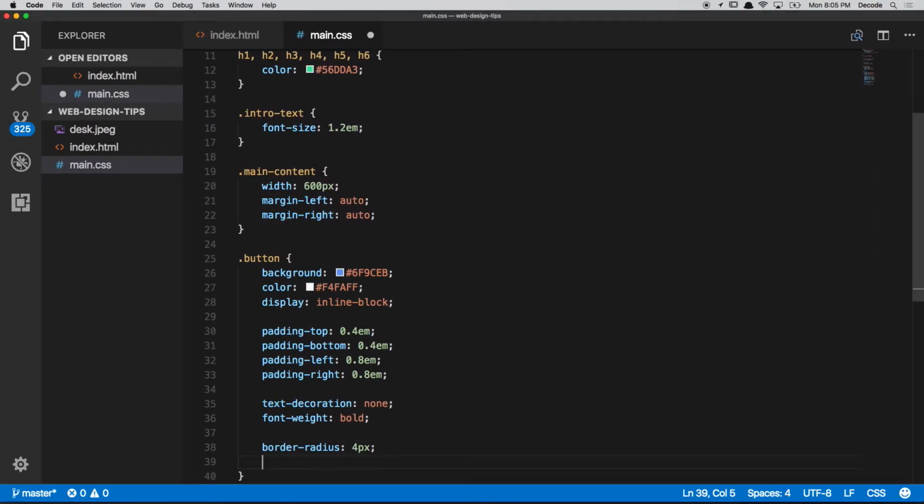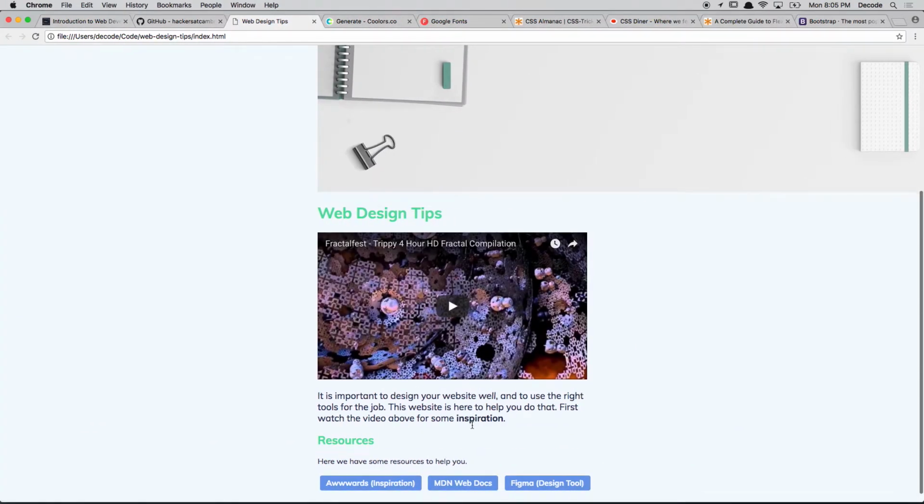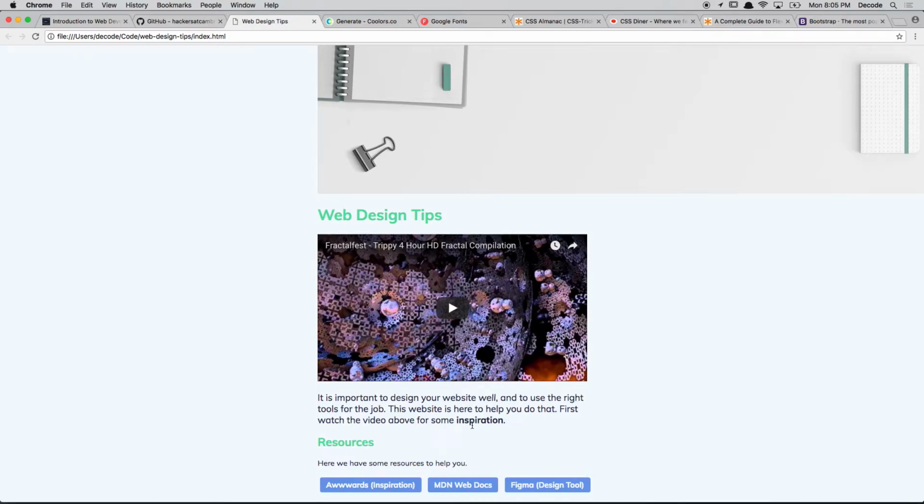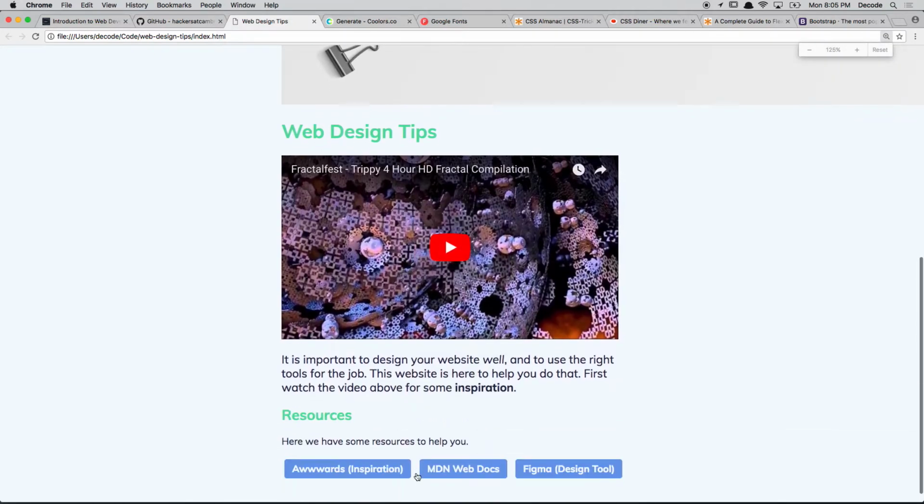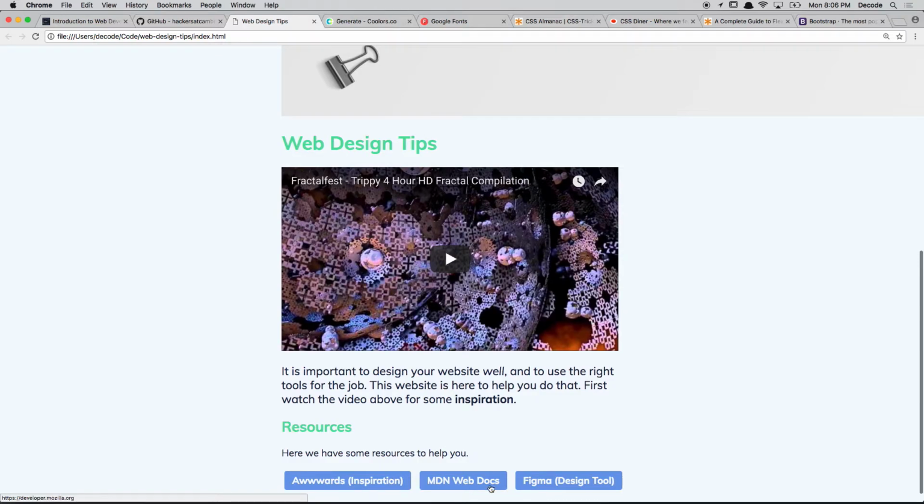And finally, I can add a margin of maybe 0.3 EM. Let's see what that looks like. And remember, this is the spacing between elements. And all of a sudden, these buttons are starting to look like actual buttons. I might zoom in a little bit, just so you can get a better look. Yeah, I'm happy with how those are starting to look.